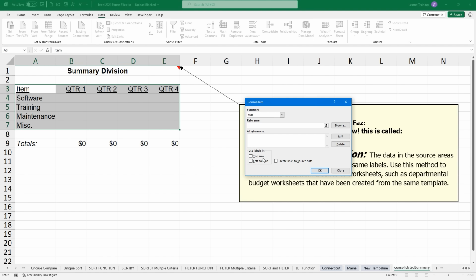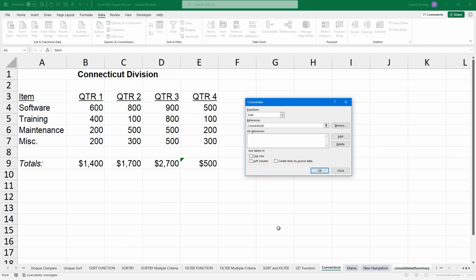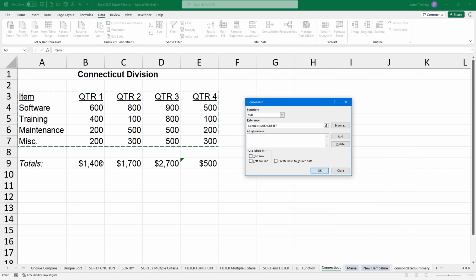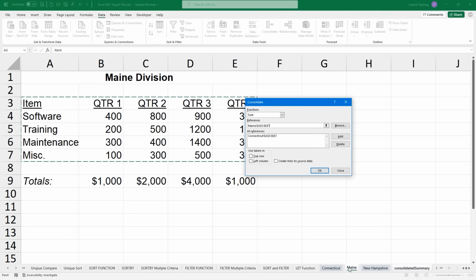So let me add my first reference, which will be Connecticut. And I'm just going to highlight all the labels, no blanks and no formulas, and I'm going to hit add. And I'm going to do that for all 3 sheets. So I'm going to do that for main, and because I've already highlighted it, it already picked up that, and all I have to do is hit add.